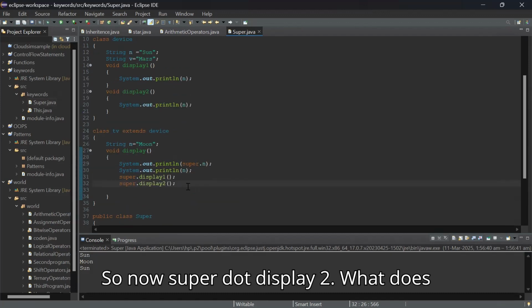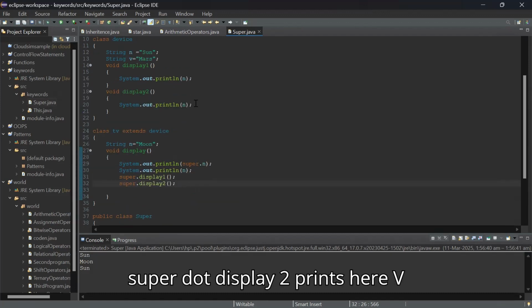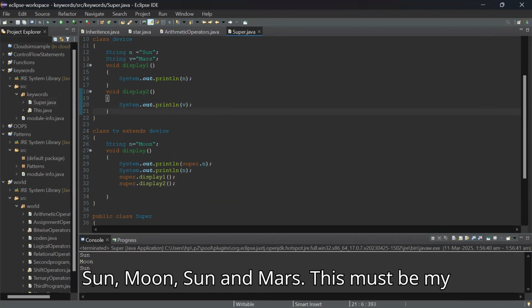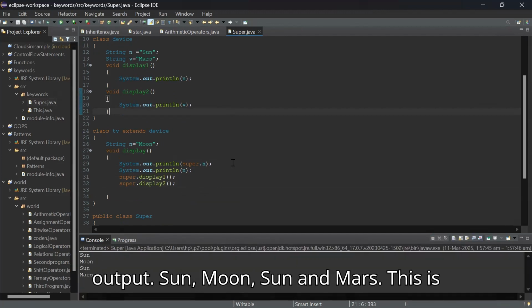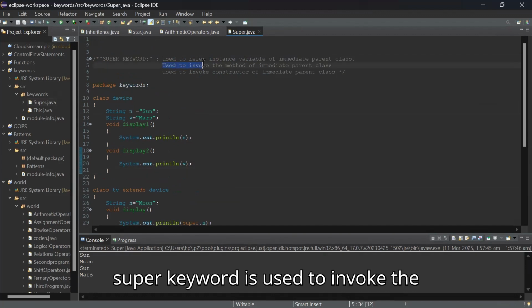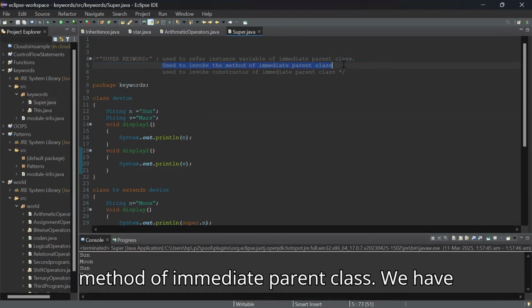So now super.display2. What does super.display2 print here? v, right? So sun, moon, sun, and Mars. This must be my output. Sun, moon, sun, and Mars. This is my output. And this is how the super keyword is used to invoke the method of the immediate parent class.